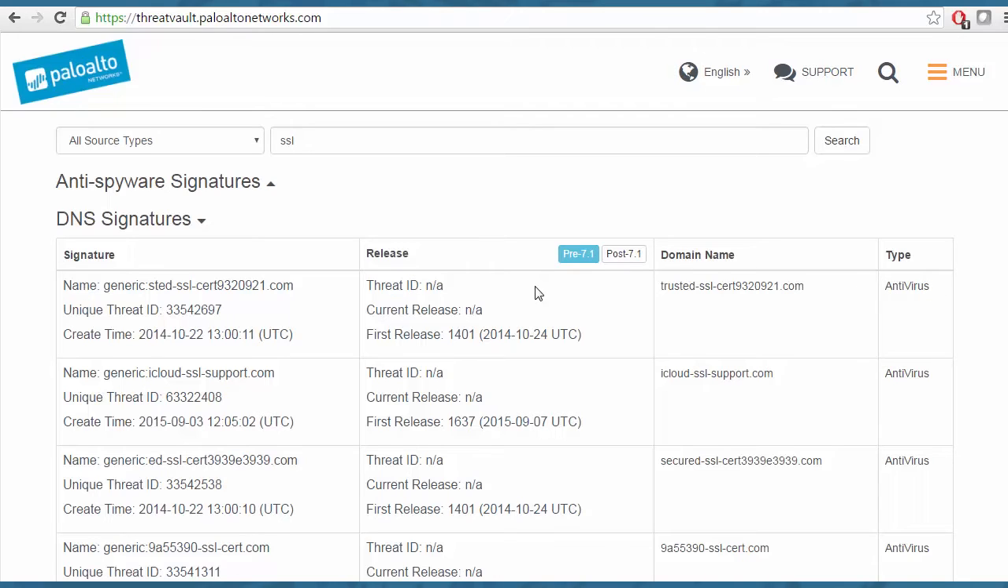If there is any specific PAN-OS information associated with PAN-OS 7.1, you can see it here. By default, it shows pre-7.1. You can click on post-7.1. If the information is different, it would show up. Otherwise, it's exactly the same there.